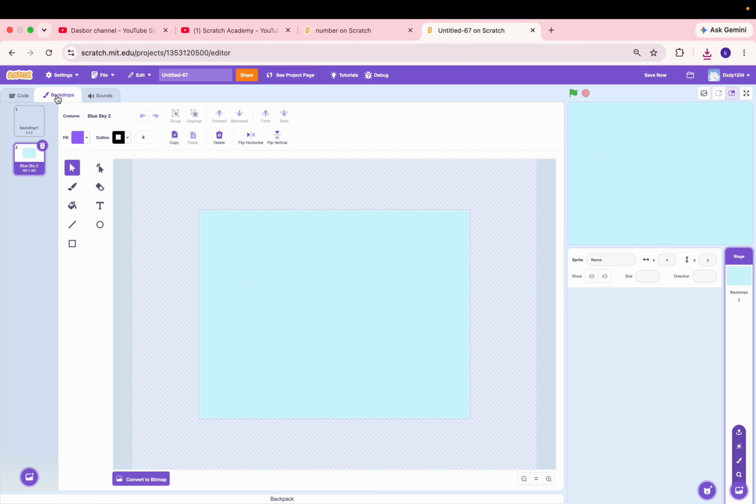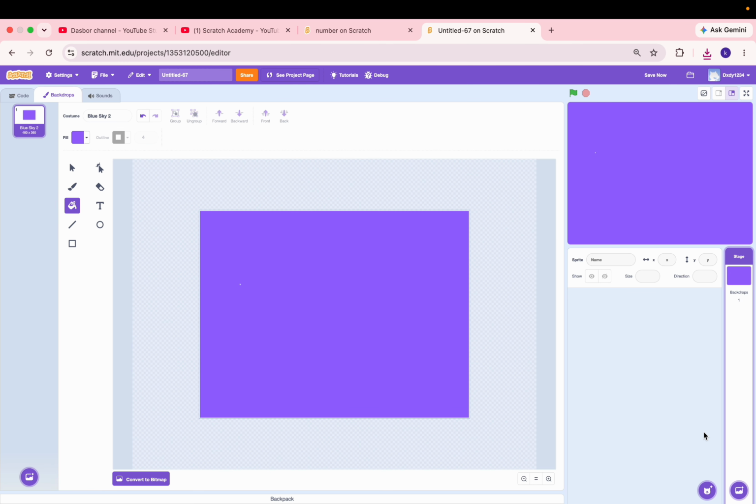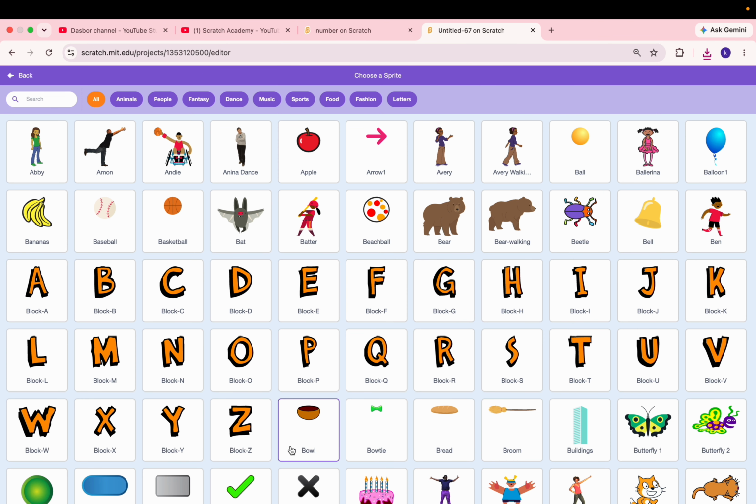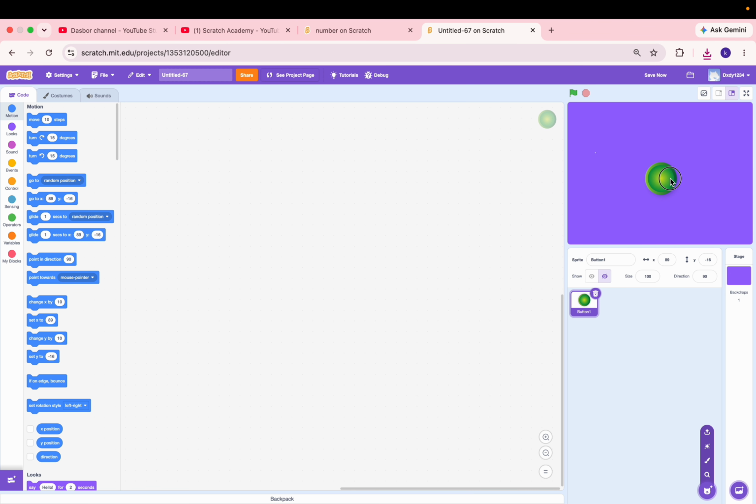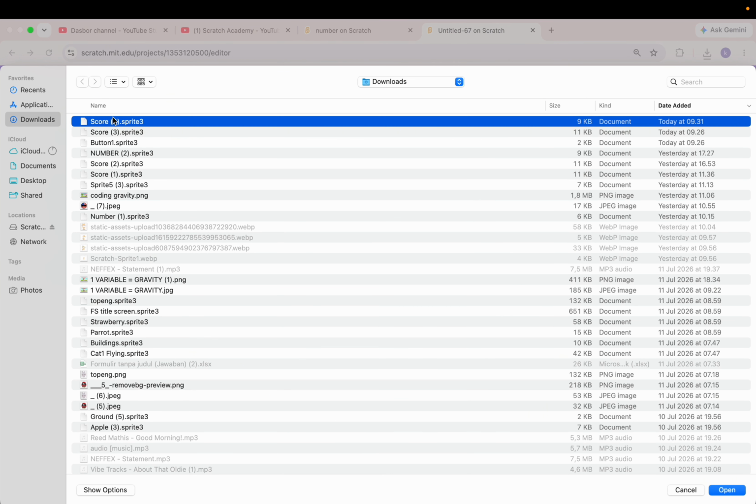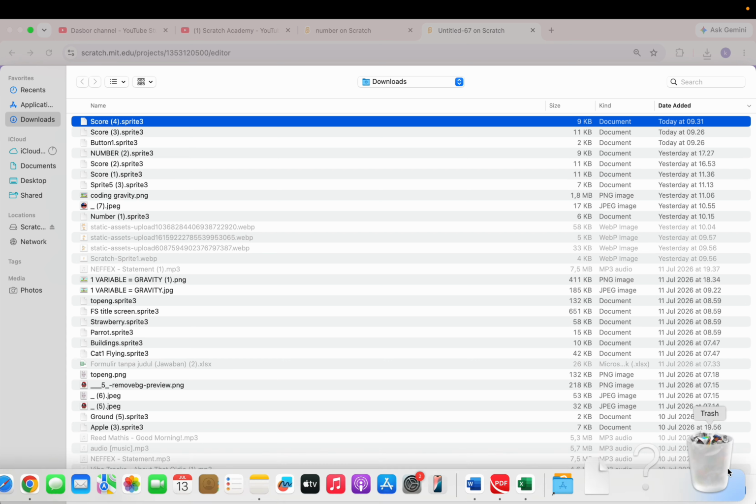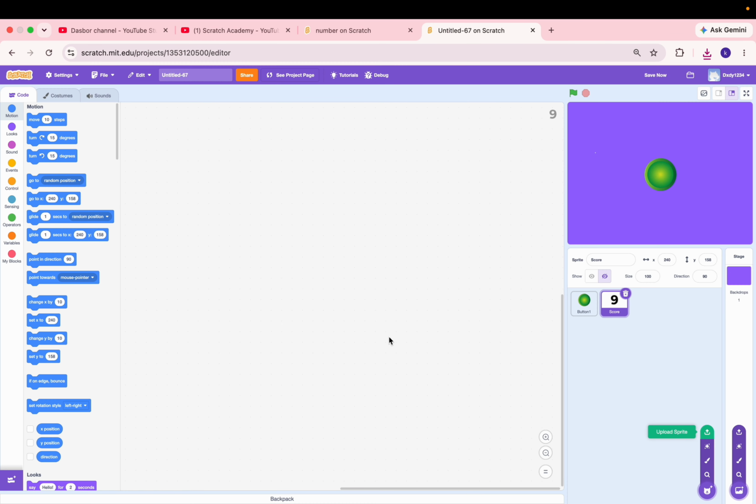First, choose your backdrop. Next up, choose a button sprite. Then upload the number sprite. The sprite contains the numbers 0 to 9.